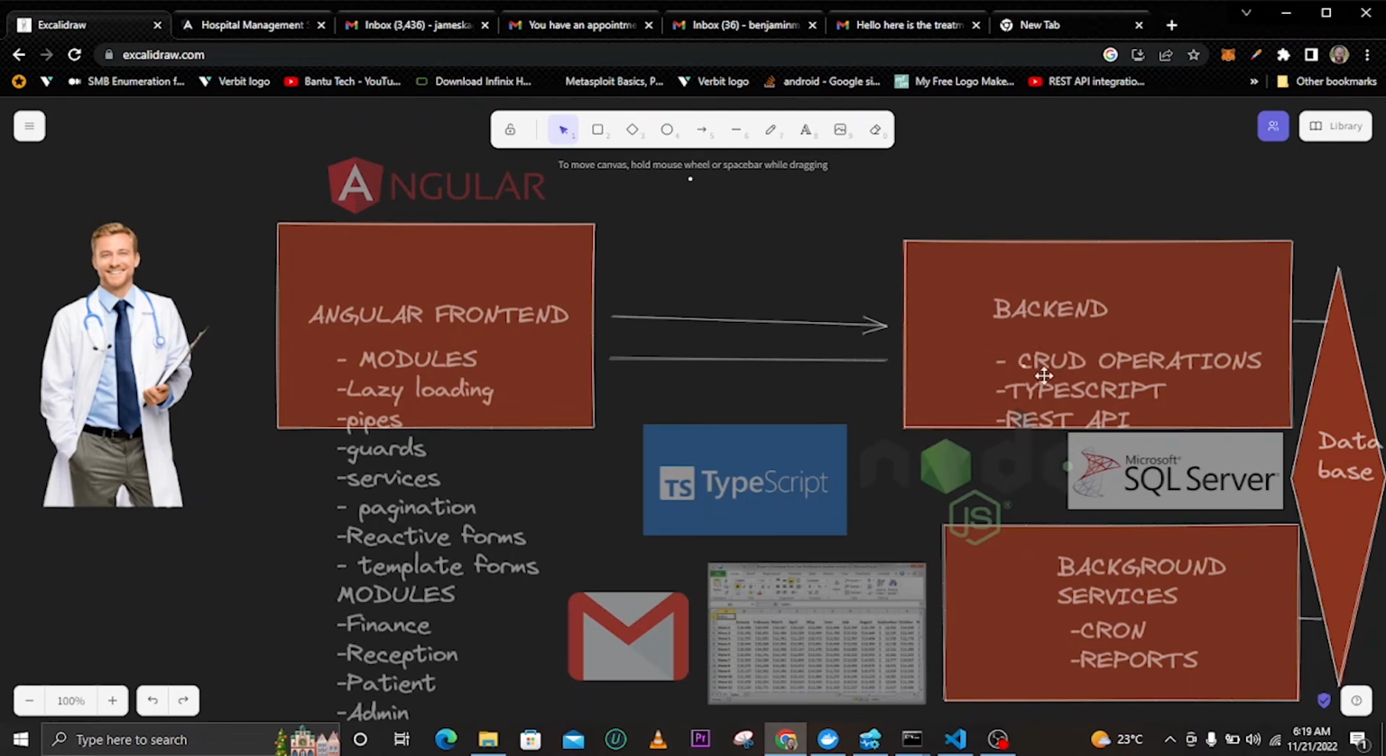In our backend, we'll be looking at CRUD operations. We'll be using TypeScript, so we learn how to use TypeScript with Node.js in the backend, and we'll be using REST API to do the tasks that are required by this front end here. In our database, we'll be using stored procedures rather than pure queries, and we can go ahead and look for the advantages of stored procedures, and you'll see that stored procedures are very efficient, and they make your database very fast.